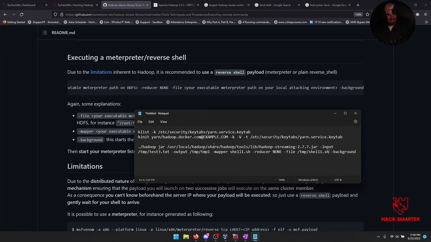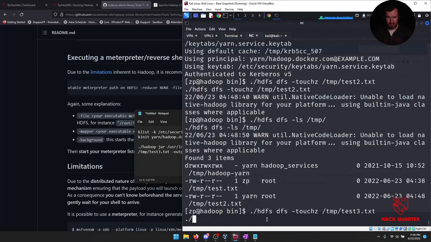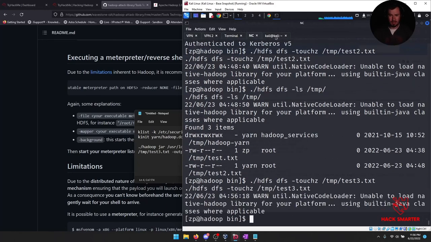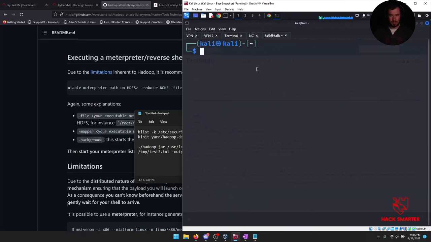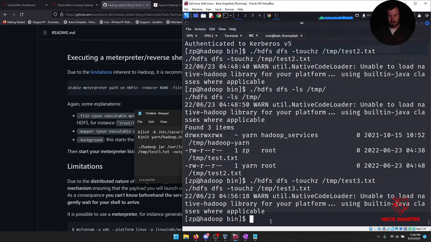So first things first, we need to create that test3.txt. That's just going to be a simple HDFS touch command that we're quickly going to run to create that one. Touch z, test3.txt, like that, I think. Perfect. Yes, that should be good. Okay, so now we have that one. Now, let's go create a shell file for ourselves in the temp directory. If you want to go for msfvenom, you're welcome. We'll use the local stuff just because it's a little bit easier to do.